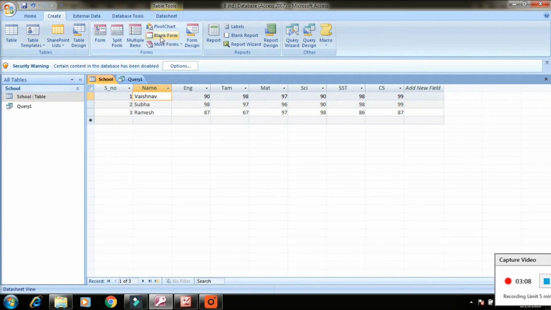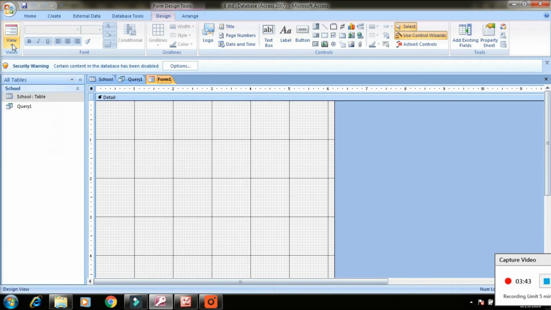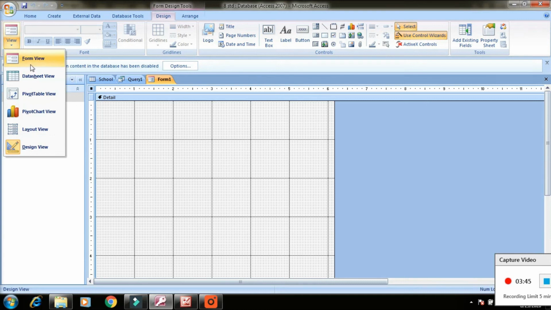Where is form view? Here: form wizard, data sheet wizard, modal dialog box, pivot table. So in form there are 3 views, in the view option: form view, second one layout view, and third one design view. Form view, layout view, design view.